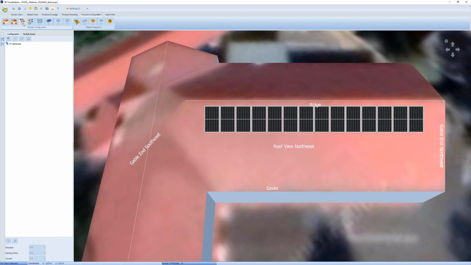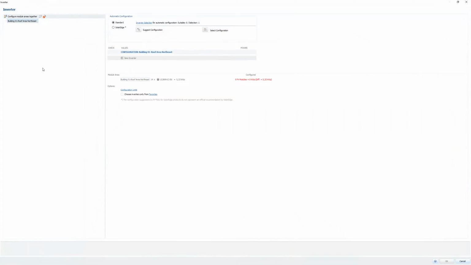And if you have a lot of module areas which are oriented in the same direction and have the same inclination, then it would be possible to merge them into one huge module area. Therefore is the third icon here. We use the first one. We have only one module area, a module area northeast. And now we have to look for a suitable inverter. You can ask the software for a suggestion, a recommendation of configuration, and therefore it makes sense to limit down the huge number of inverters.